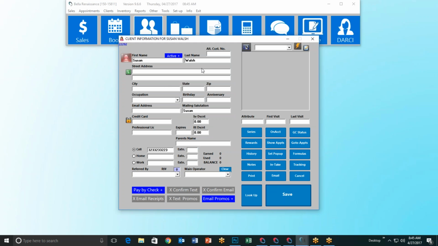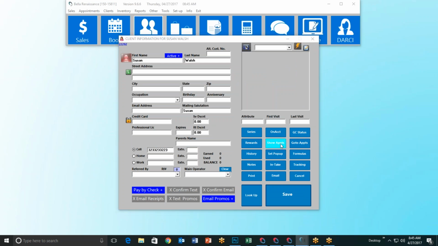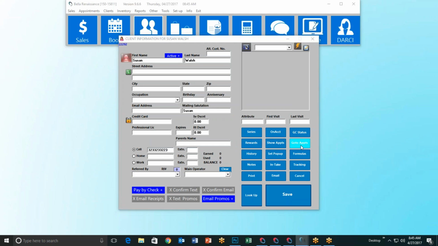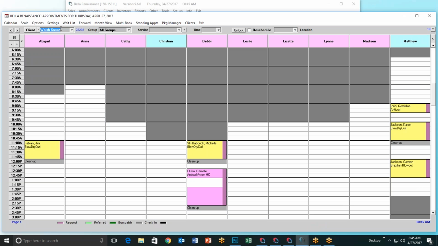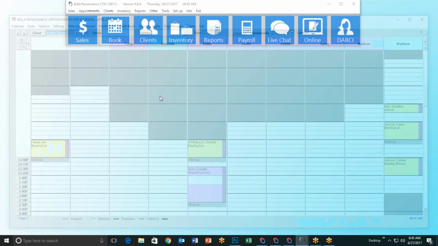And of course, all of this contact information as well. And any history that she has with you will be listed here. All services that she's ever gotten from you, all products that she's ever gotten from you. If I hit show appointments, it will show me every appointment from today forward that this customer has. If I select go to appointments, it will open up my day view screen with Miss Walsh's name already here so that I can go ahead and easily book an appointment for her. So that's booking a standard appointment.